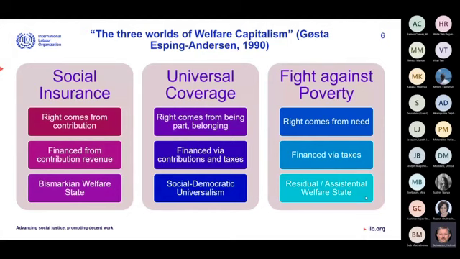So this universal model that he developed, or that he proposed in general terms, would be partly financed by contributions, partly by taxes, because people would have the right to at least basic benefits, to at least a first group of benefits, which are financed out of taxes and supplemented by a social insurance scheme financed via contributions. So the right comes from being a citizen, from belonging to society. And this is the model that has inspired the developments since World War II.